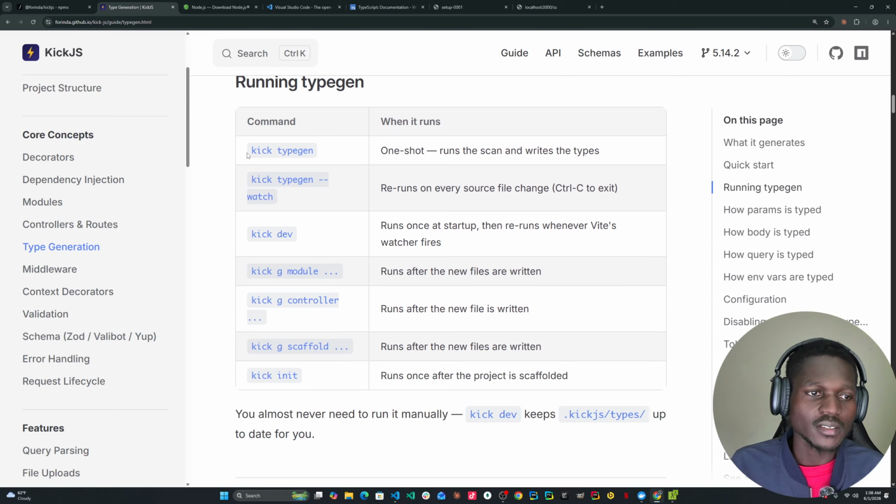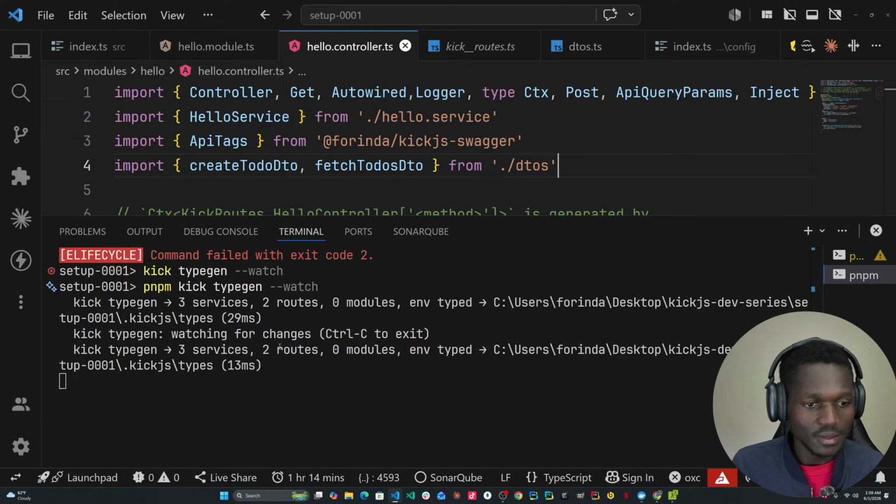Does this work? I'm not sure if this works. It's been long since I used it, so try that. If that is working, I don't know, but it's worth trying. It should be pnpm. All right, so this is watching for changes. If I refresh, it should tell you it's watching for changes automatically.